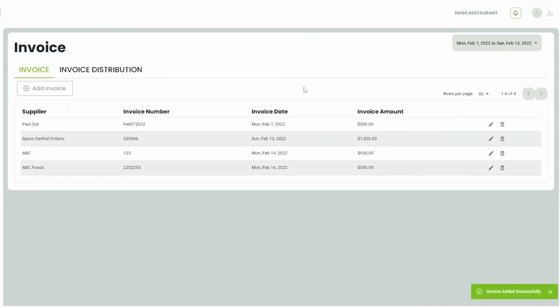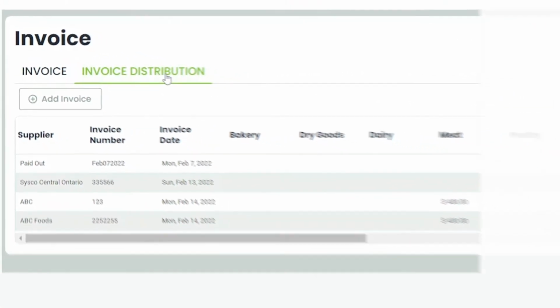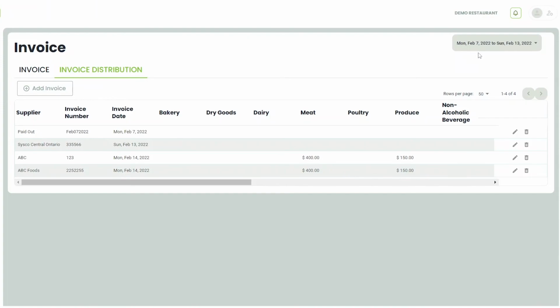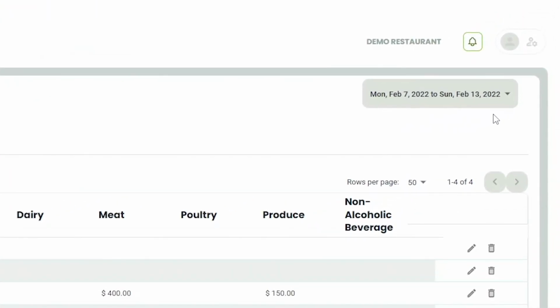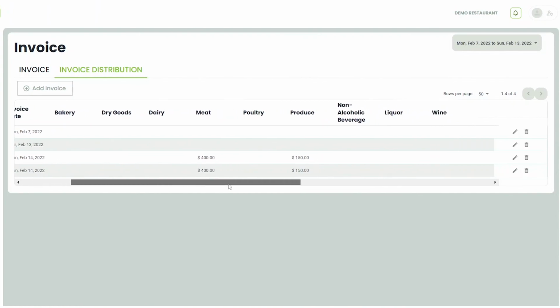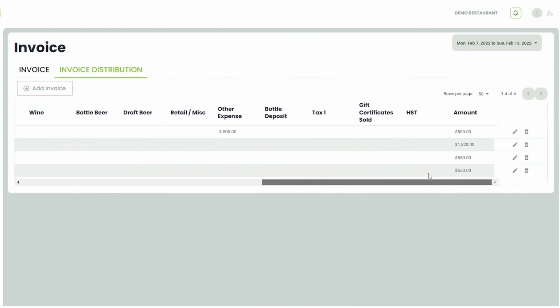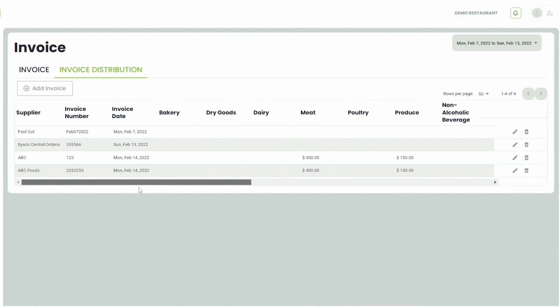The other tab shows us our invoice distribution. By selecting a date range, which is indicated by your inventory count frequency, we can see all the invoices inputted for that period. Since we have the Detailed Food COGS turned on, we can see all the subcategories and the expenses booked to them. You'll notice from this page you can also add invoices and edit existing ones too.